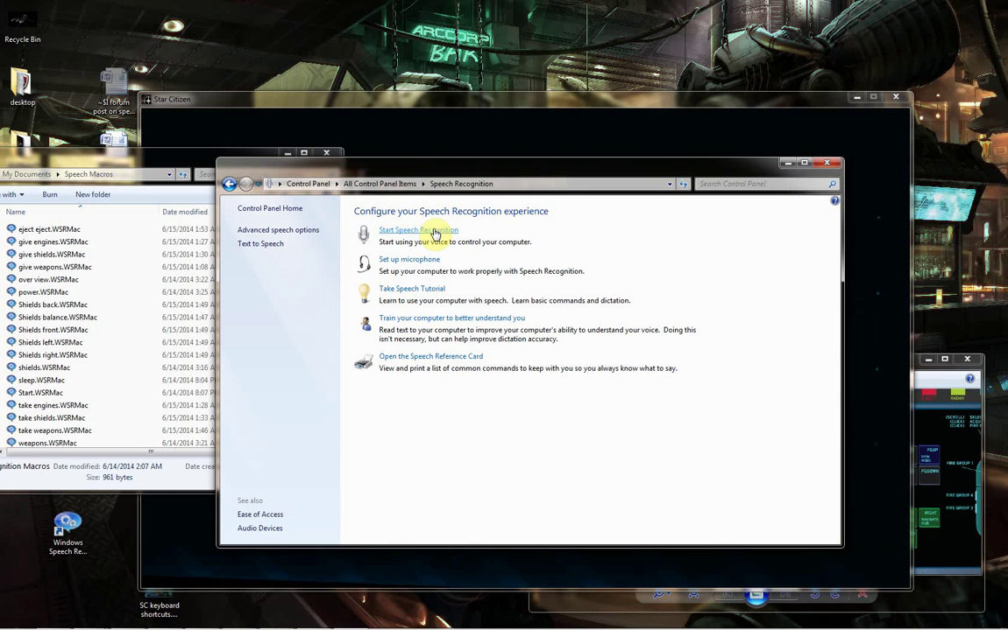You can start up the program right now just by clicking Start Speech Recognition. You might need to set up your microphone. It's very straightforward. A little window will pop up showing you that the program started.